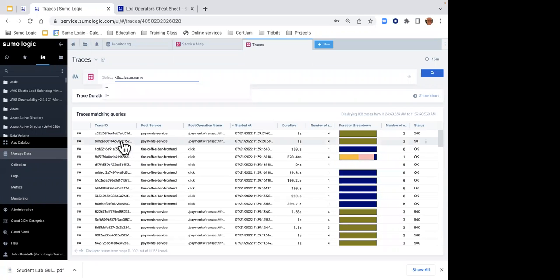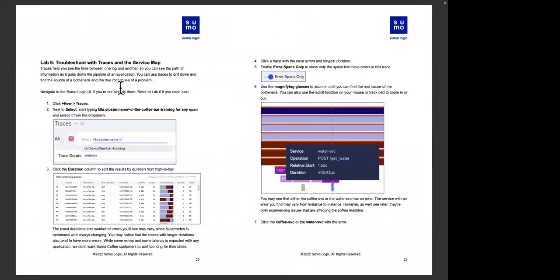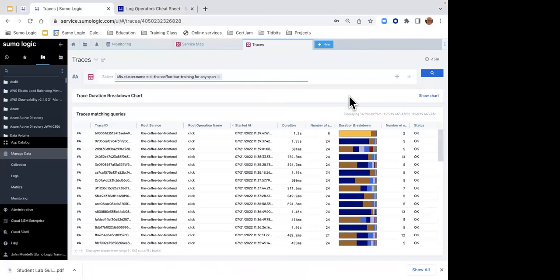Play a K8 cluster name. And of course, this is going to equal, and I want my coffee bar. So this is another way, and I want to do it for any span, I believe. Let me just double check. Yeah, for any span. And so this is another way of getting this data.